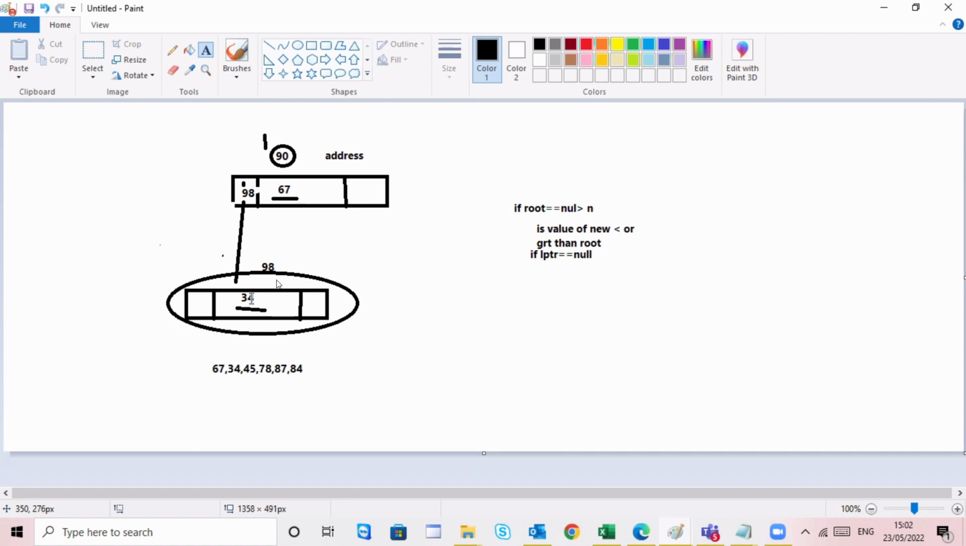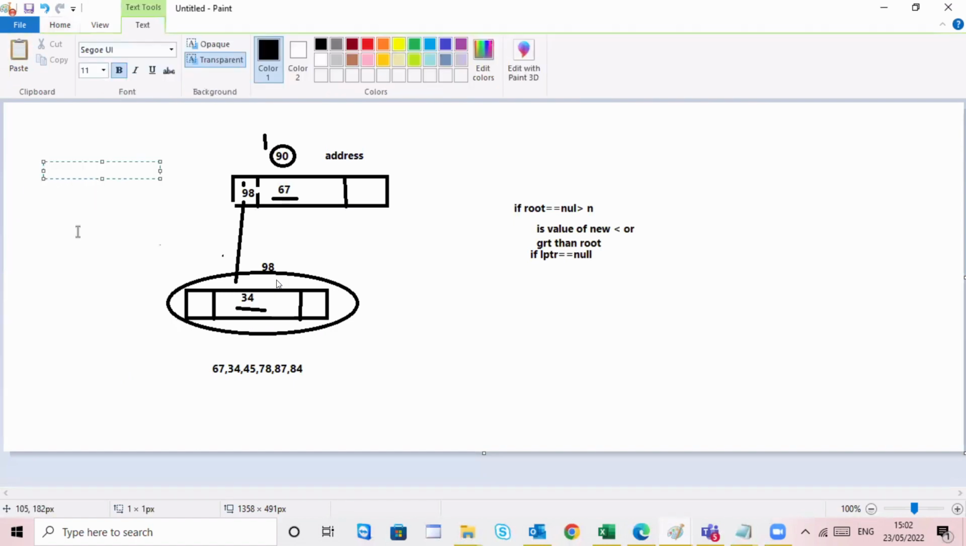Now think the next value comes. So just forget about this value. Think about a value I am going to insert after 34, suppose 20 or 30. It is the third value. Forget about my list. Once again, my algorithm starts from the beginning. Do I have a root? Yes, I have a root.